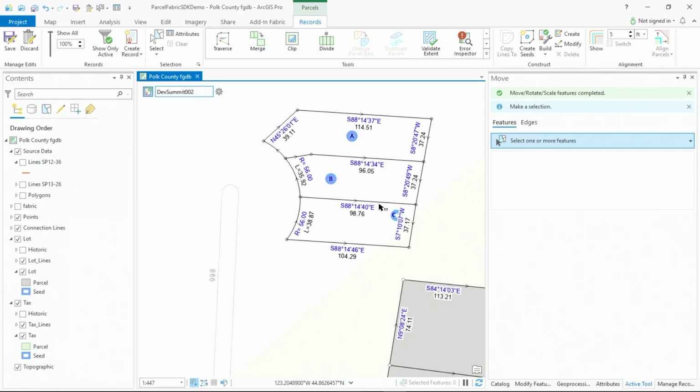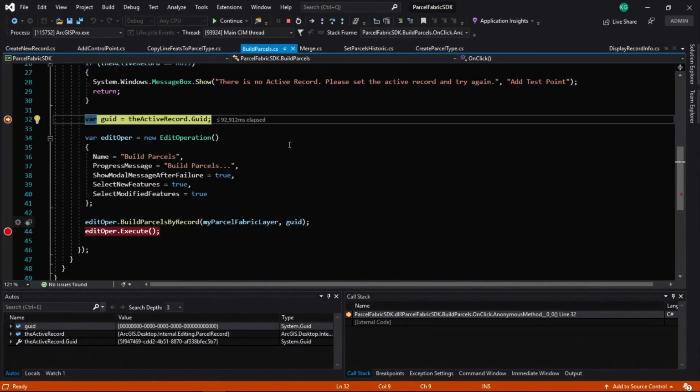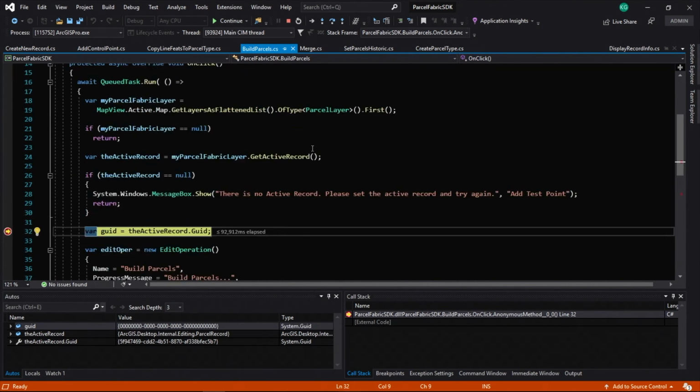Great, so now I have my parcel seeds and the attributes are updated correctly. They're placed where I want them to be, so now it's time to promote those seeds to actual parcels. Let's go back into our add-in. So in this case, we want to build the parcel fabric. So we've already seen this several times now.